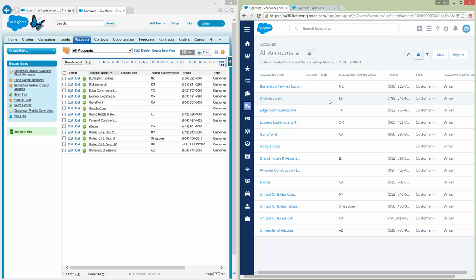One thing to note is that Lightning does not have inline edit for the list view as of today. So for example, as you can see in Classic, I have inline edit for the list view. In Lightning, I do not. Let's go to the account details page.